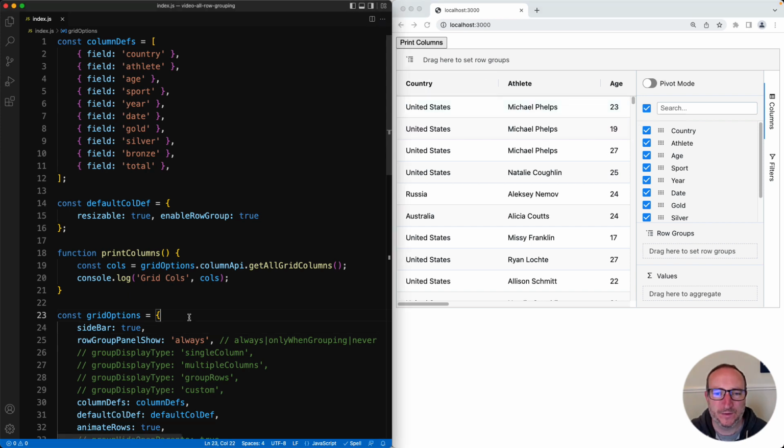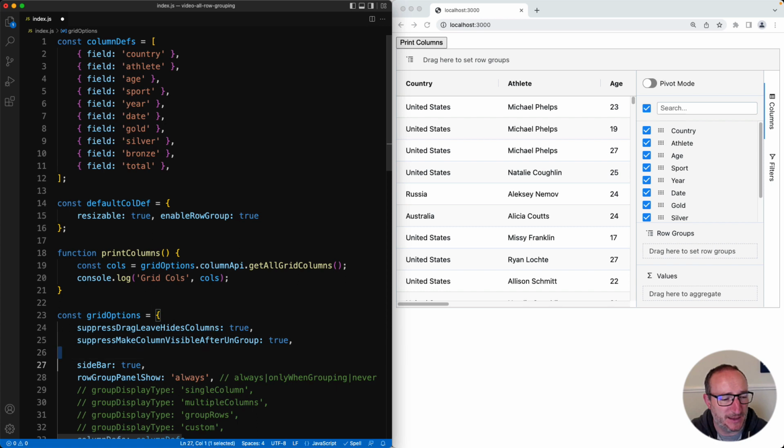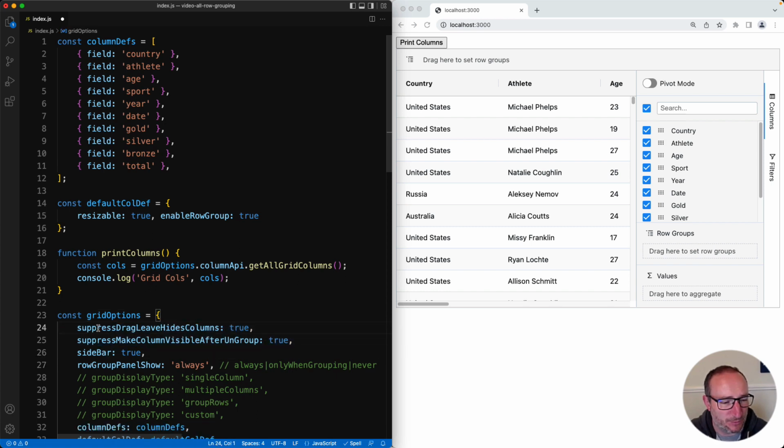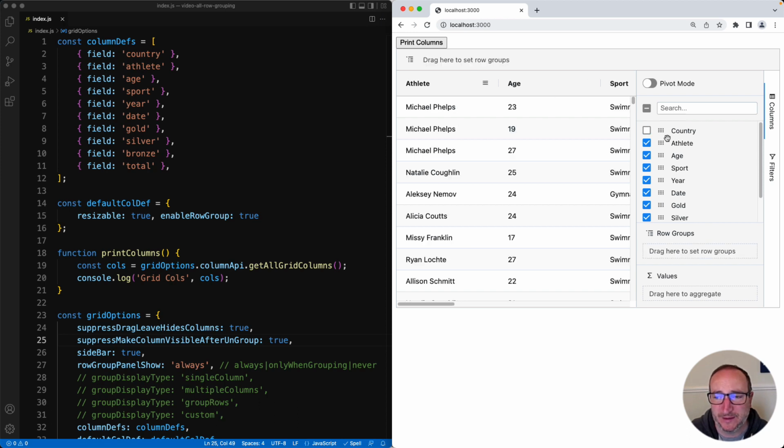If you want to turn these two features off so the columns just stay in the grid all the time, then you do that with these two big named properties here. So the first one, suppressDragLeavesHidesColumns, means when you drag a column out of the grid like here, the column still remains visible. So let's group by country and we can see that it remains visible. The second property, suppressMakeColumnVisibleAfterUnGroup, means when we ungroup, the column will not be made visible. So to demonstrate this, I'll hide country and then I'll ungroup by country and we will see that it remains hidden.